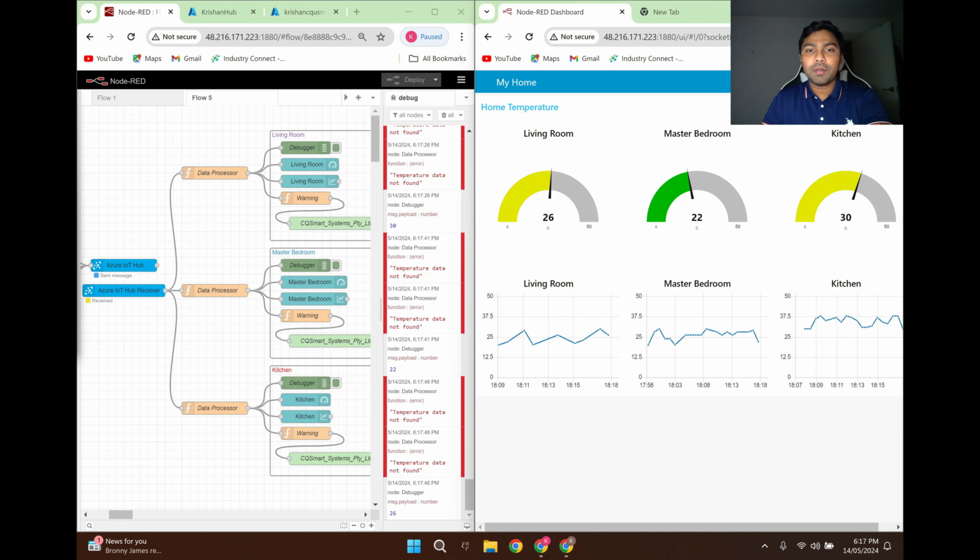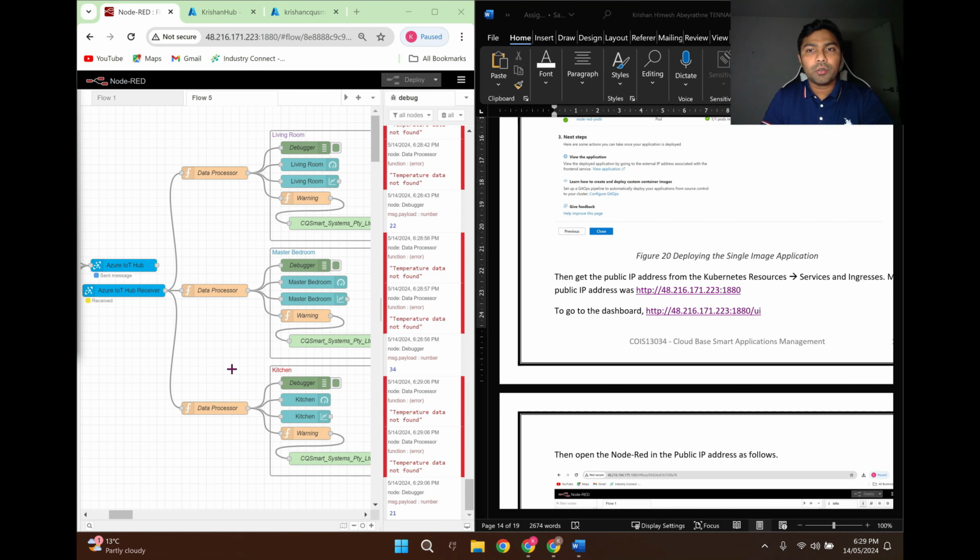Today, I'm going to deeply demonstrate the smart home system developed by our team to remotely monitor the temperature of your home using IoT sensor data. To create this cloud-based smart application, we have used Azure IoT Hub, Azure Kubernetes Service, and Azure Container Registry.